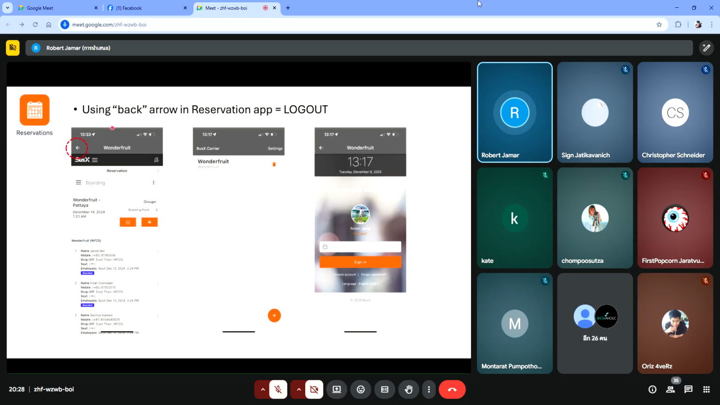The issue is this. In our system, this is actually logging out. So if, for example, you are on your boarding menu and you see people boarded and now you want to go back for the next trip and get to the home page, the page with all of the apps, you should press this. If you press this, it will log you out and you will have to log back in.